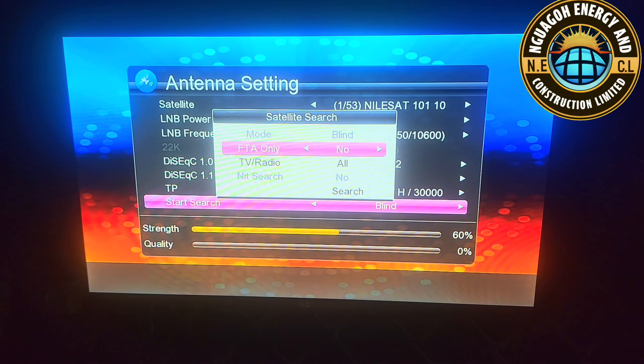You see FTA only. This FTA only means that if you take no, you will get channels that are pay channels, which your decoder does not take. Those channels will be in your decoder, but will not be showing. They will have a dollar sign, which is useless for you. So you just say no to FTA only. You change it to yes.